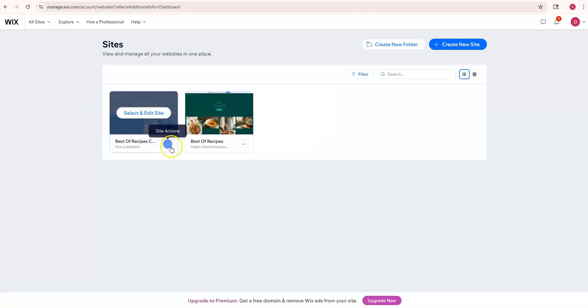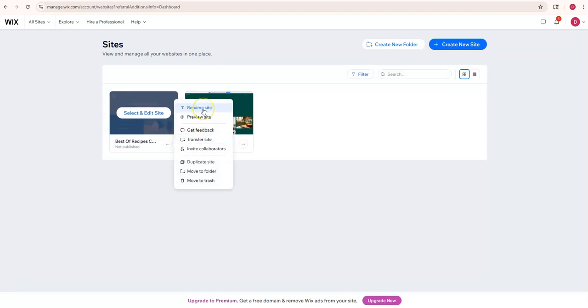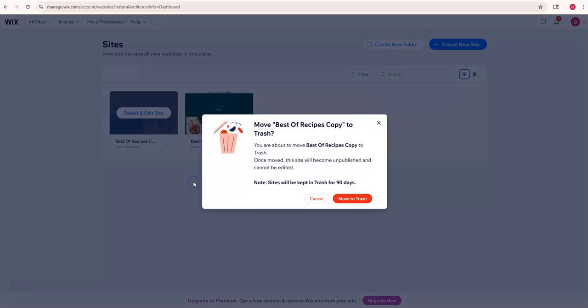Now, if you want to rename this, you can, again, click on Site Actions, and you can rename the site to what you want. And if for some reason you want to delete it, you can scroll down here to Move to Trash. Click that. You'll be prompted, do you want to move to trash? Sites will be kept in trash for 90 days, so we'll go ahead and move this to trash.